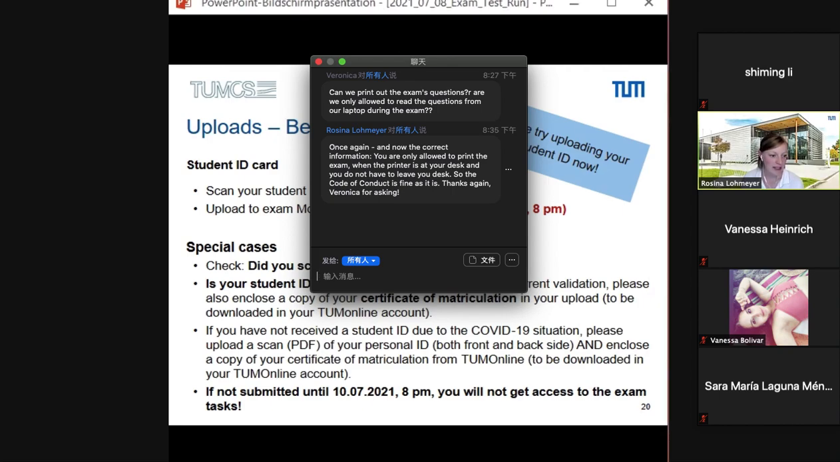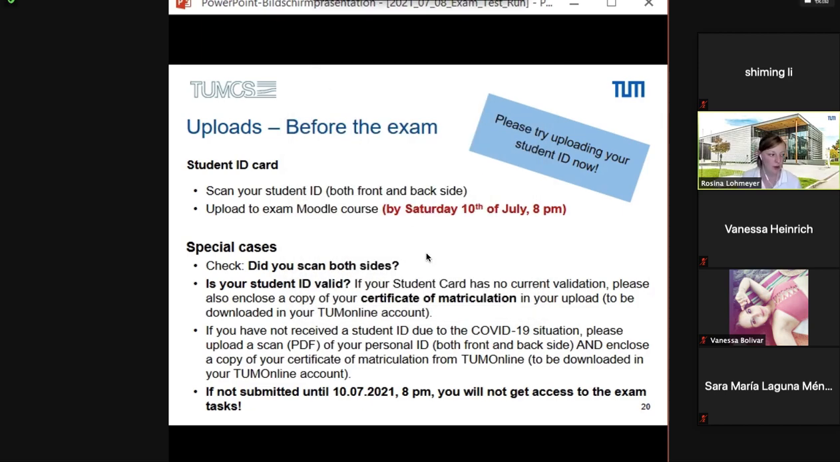Were there any further questions with regard to the upload of the student ID? We are going to check your uploads afterwards, and let's hope that all of them are correctly uploaded. If you're doing it later, then check once again this slide to do it correctly. I'm also going to upload it on Moodle.